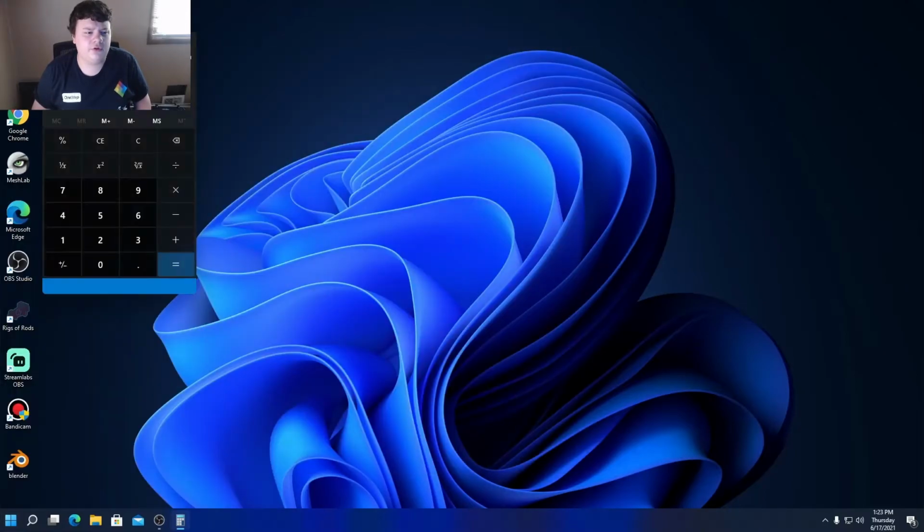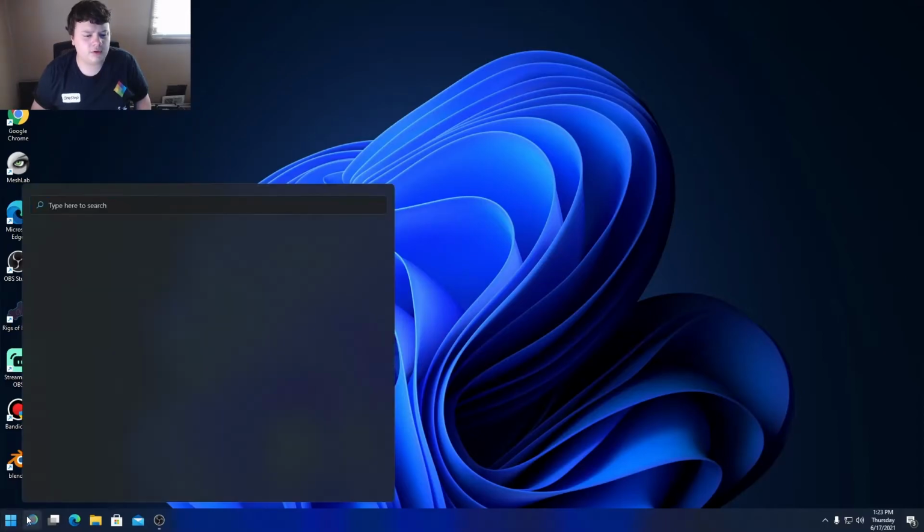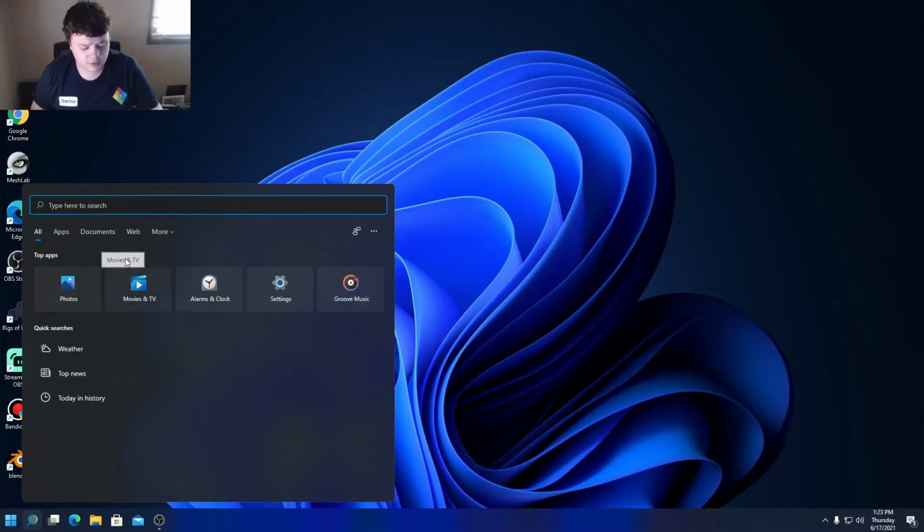Anyways, guys, I think basically everything looks the same. Like, calculator looks the same. It's all the same. I think that might be new, actually. Search bar is basically the same. Search bar wasn't on Windows 10 at first, I don't think.